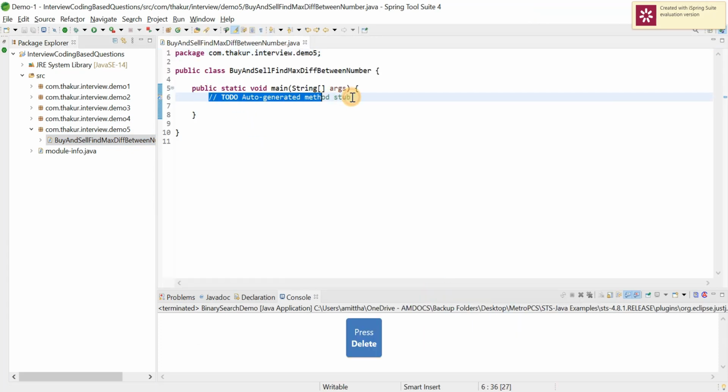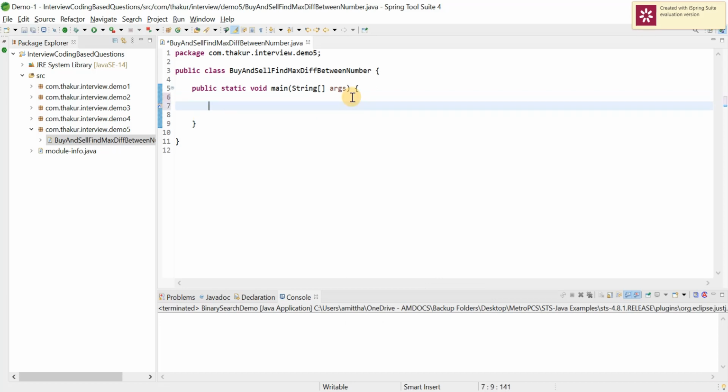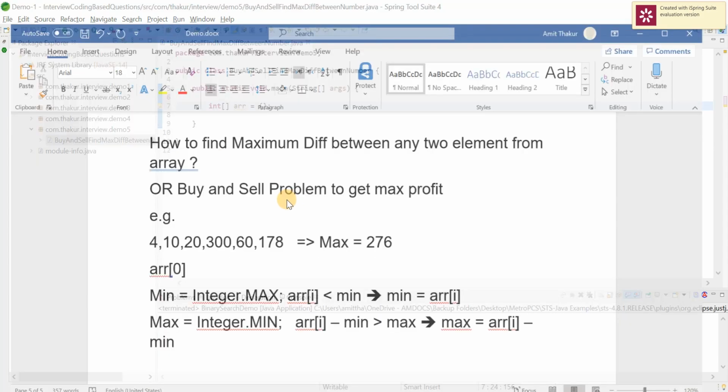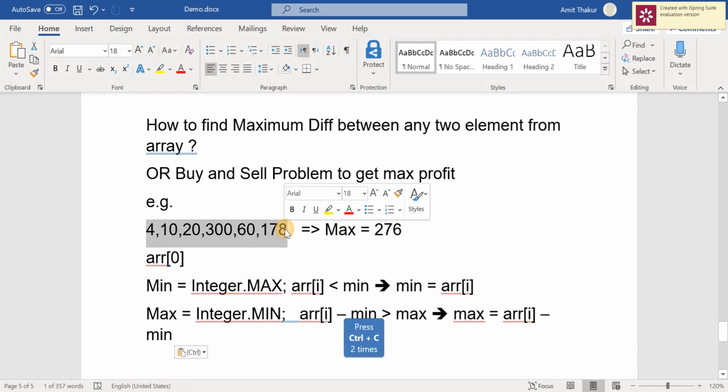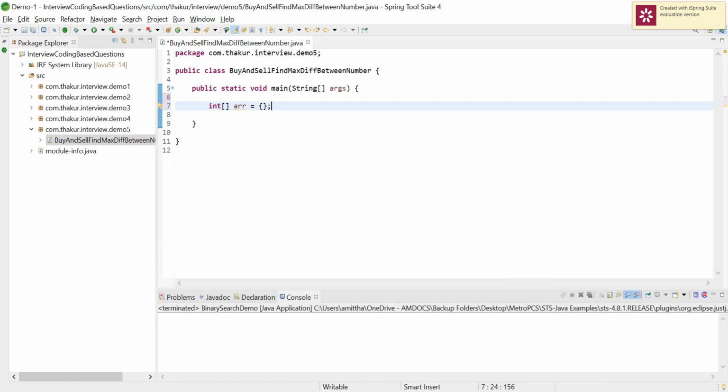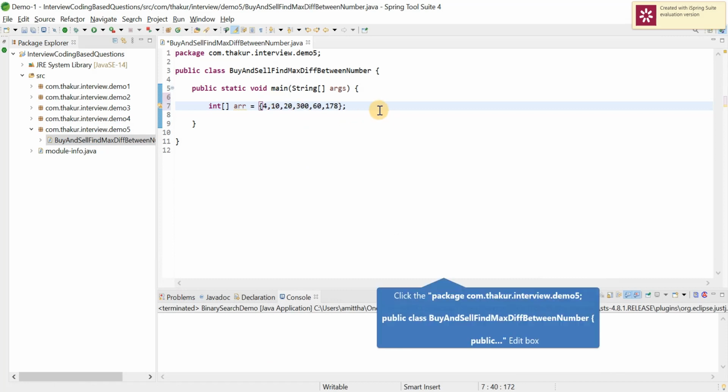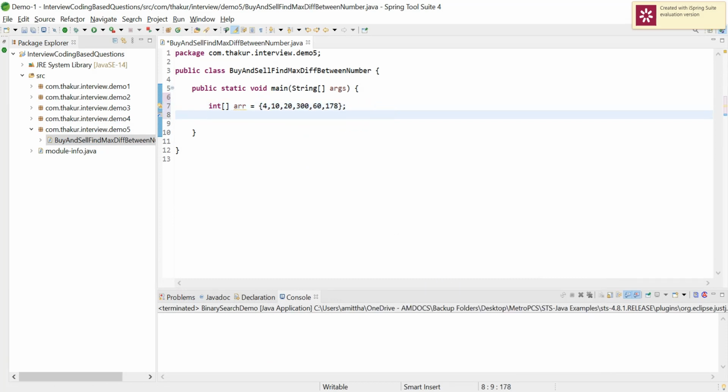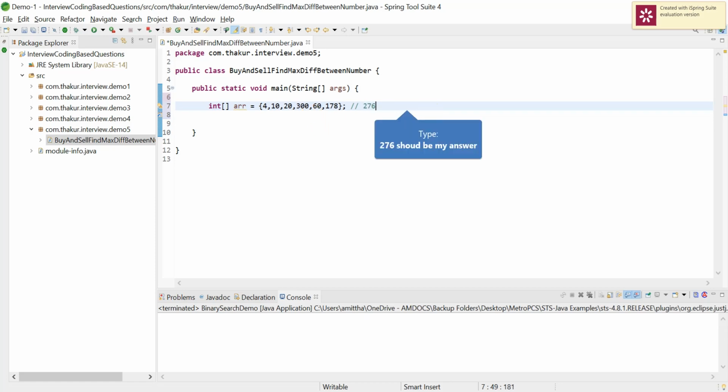So we have the main method. Here we will use the same array. Let's say I have an int array with some elements. I will use the same example. Now if you see, the minimum value is 4 and the maximum is 300. So 276 should be my answer.